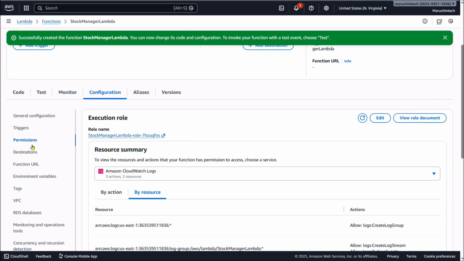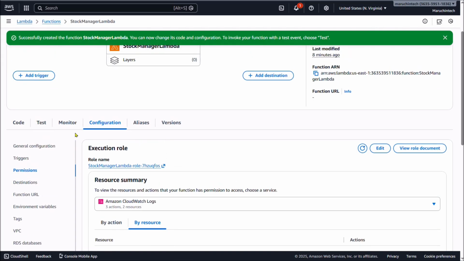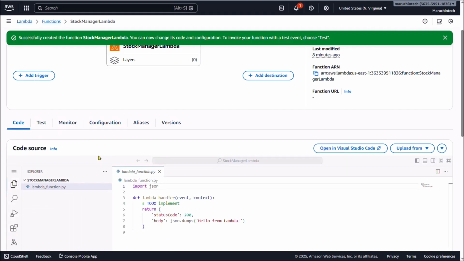In the Configuration, which we will set later, the IAM role is displayed here. Clicking on Permissions from the left menu bar, you will see that an IAM role named stock-manager-lambda-role is currently set. From here, we can control the permissions in detail, and we will look at this in a later section. So now let's go back to the Code tab.